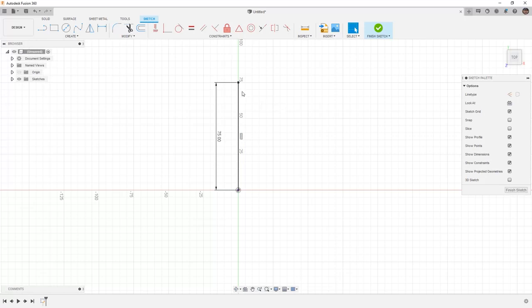So now that I have this vertical line, I can change it to a construction line after the fact by hitting X on the keyboard or selecting construction. This means that it won't be available to create a closed profile or be used in an extrude feature downstream, but it can be used for things like a centerline mirror or as a reference. Now that I've created my line, next I want to go on to creating a circle.